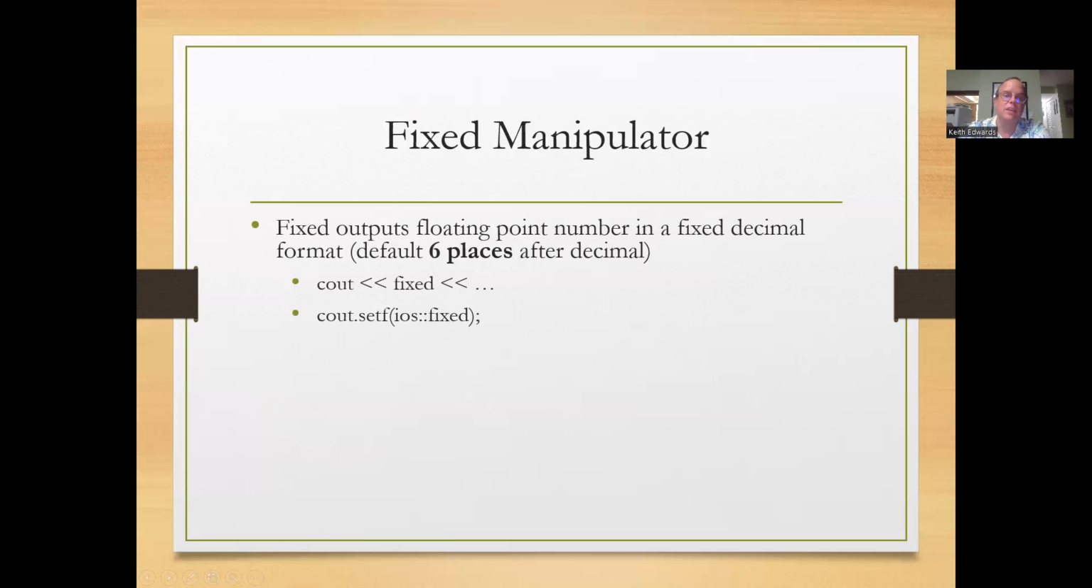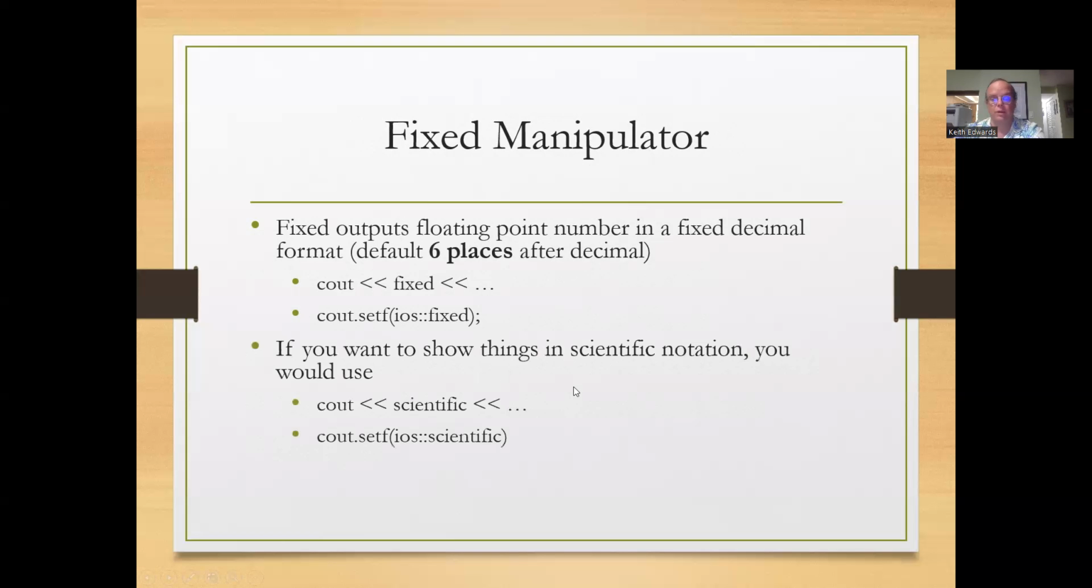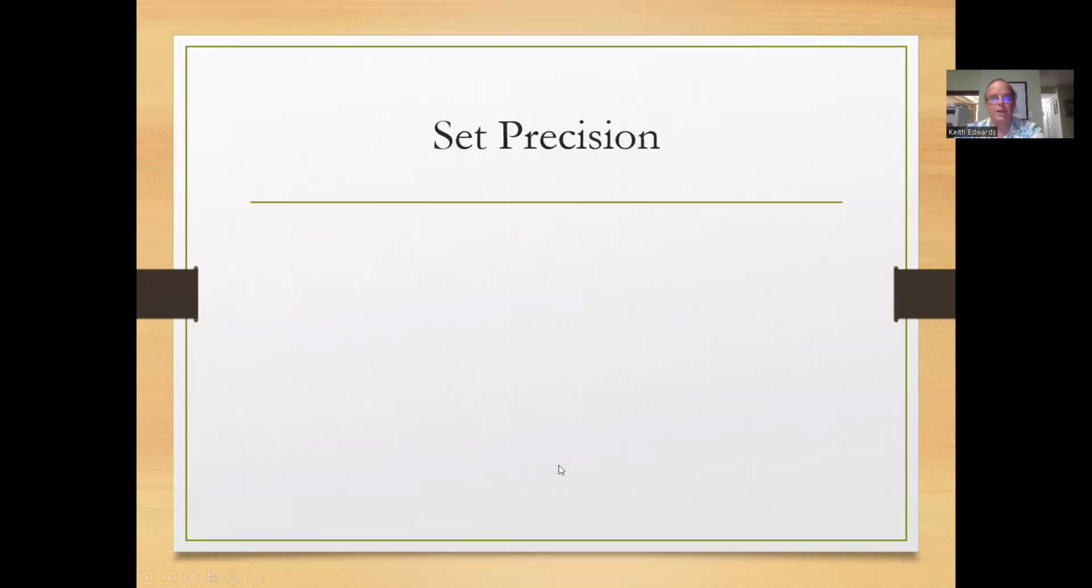One that's handy is fixed, and basically this outputs floating point numbers in fixed decimal format. The default is 6 places after the decimal, so we can do cout fixed, and we can do cout.setf(ios::fixed). And that's the way I prefer to do it. If you want to show things in scientific notation, you can do scientific. You can also use cout.unsetf to unset the formatting.